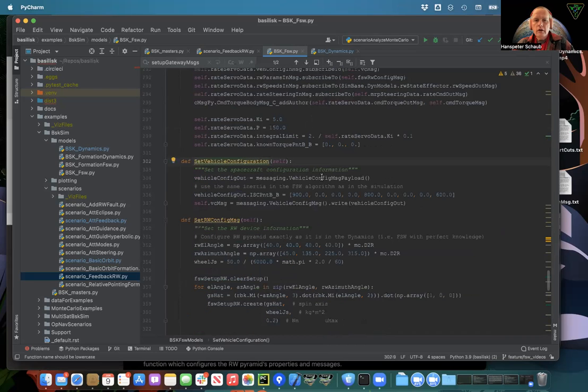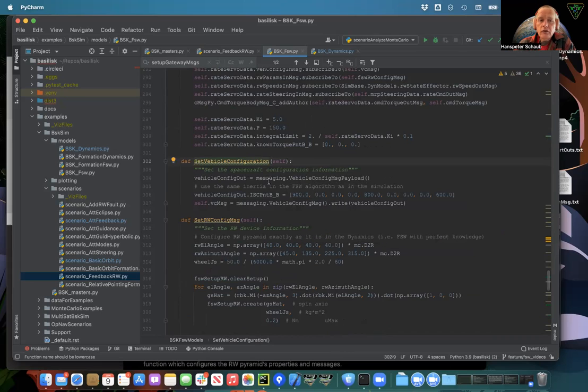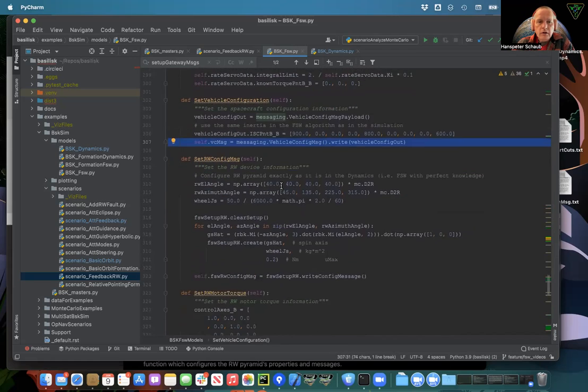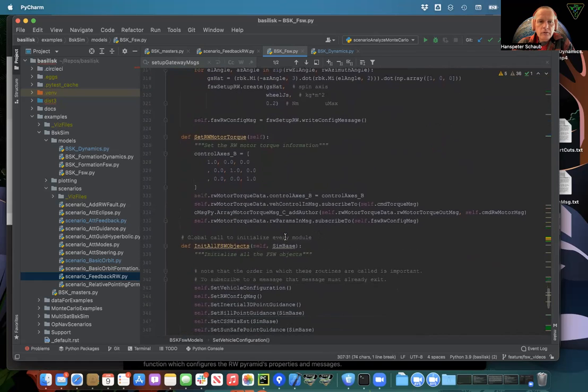I'm going to go to the first one. Here, I need to create that vehicle configuration message. It's the flight software message that contains the inertia. So I'm making the content, specifying that content, and then writing it to this standalone message right now, VSC message. And that's it. Reaction wheel configuration message, same thing. Set the reaction wheel motor torque. This will actually, in the motor torque, configure the right axes, make the right connections.